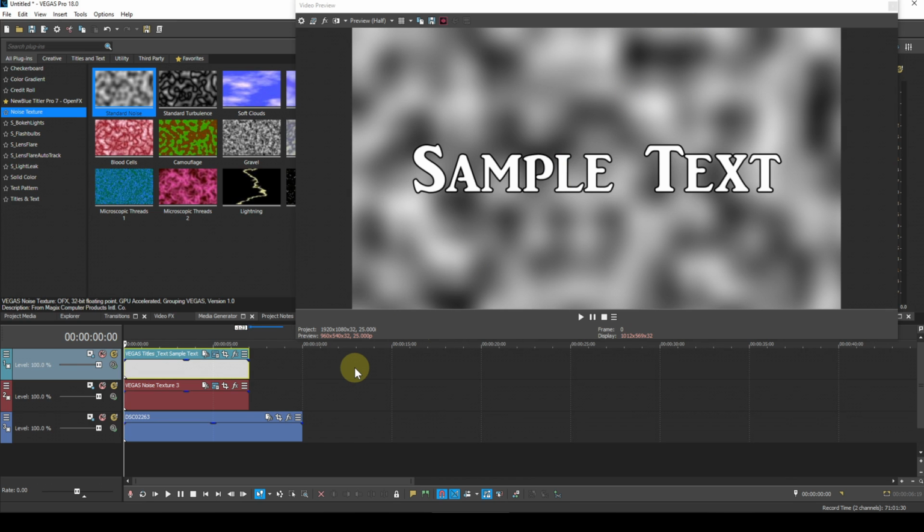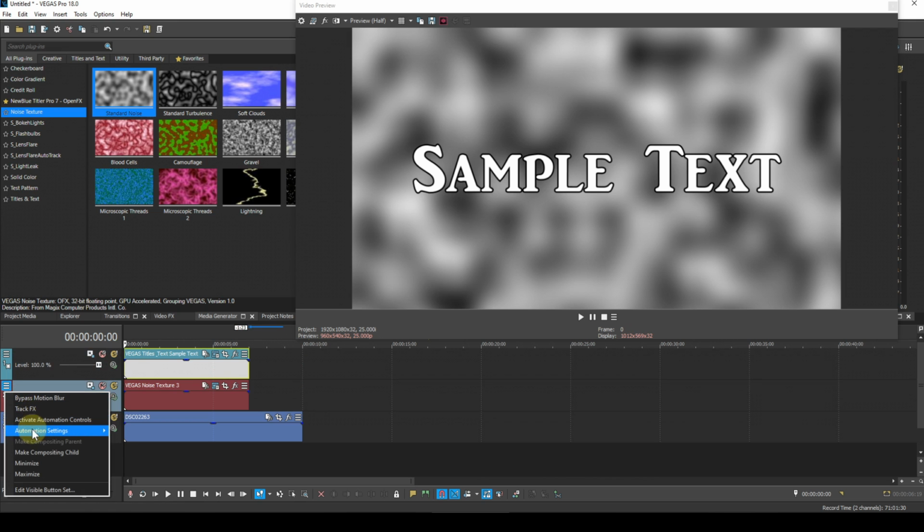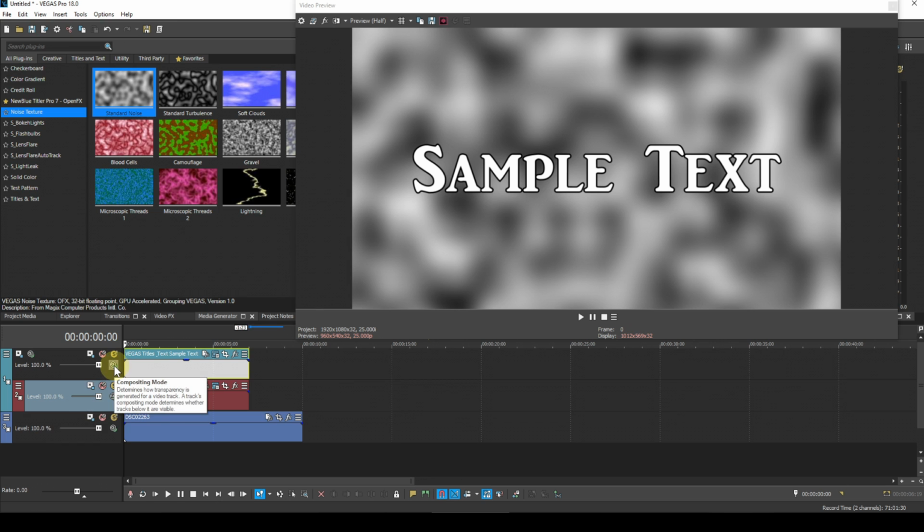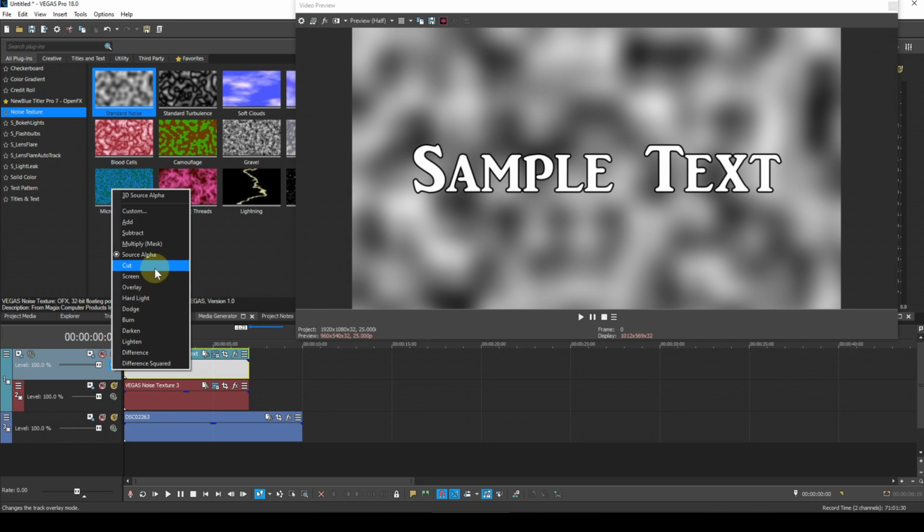Now track 2 needs to be a compositing child of track 1. So I'll just click the hamburger menu and make that a compositing child. And I need to change the compositing mode for track 1 to multiply mask.